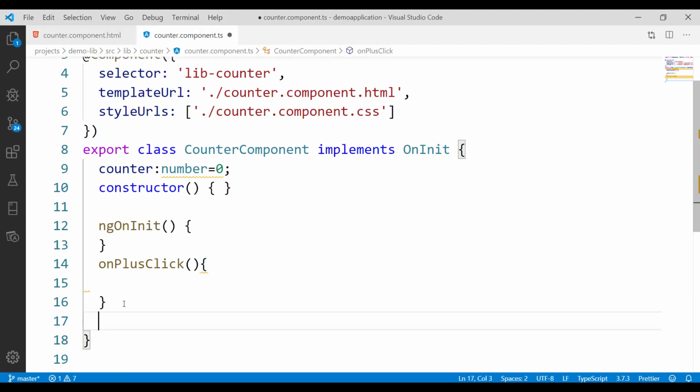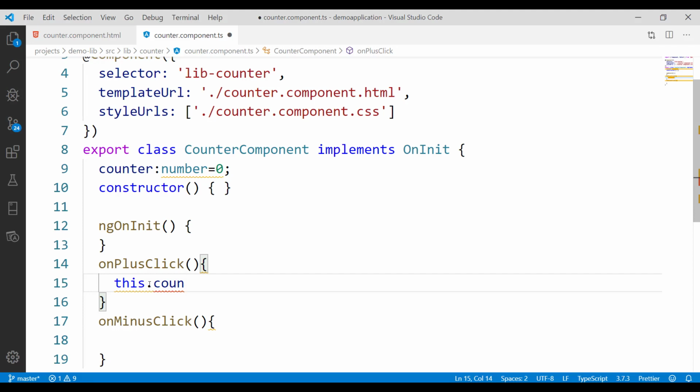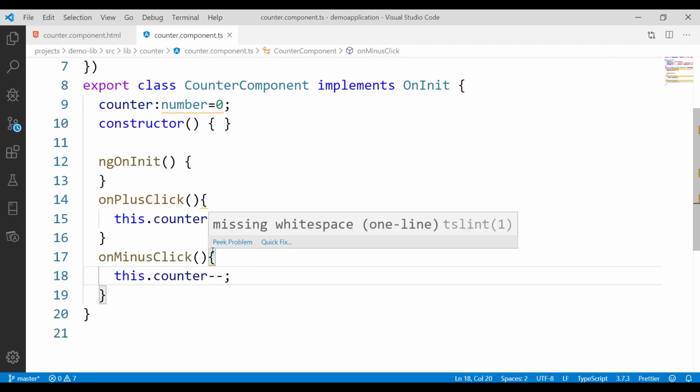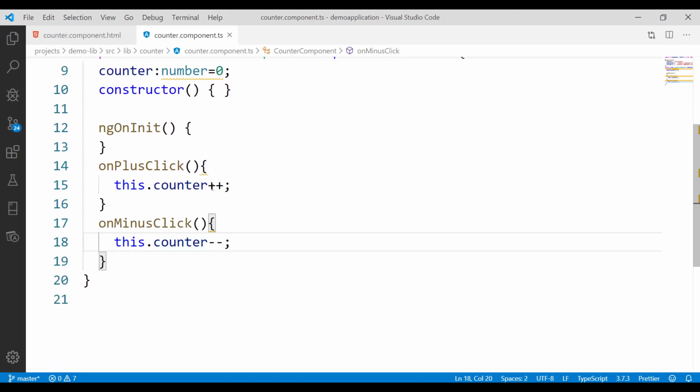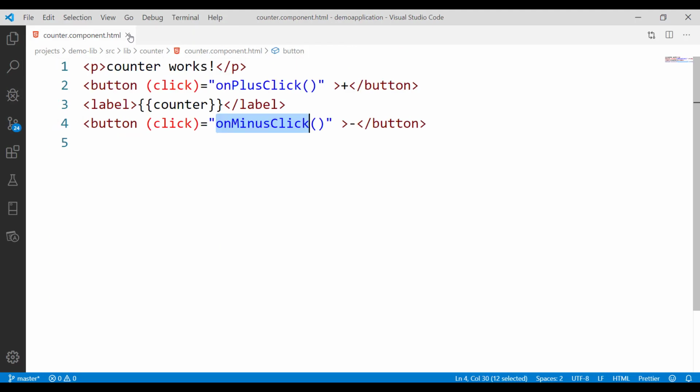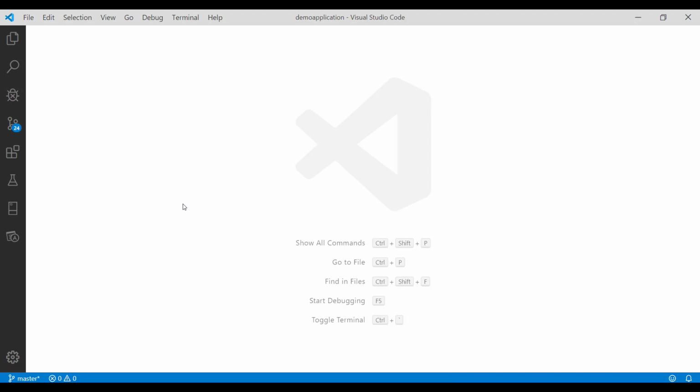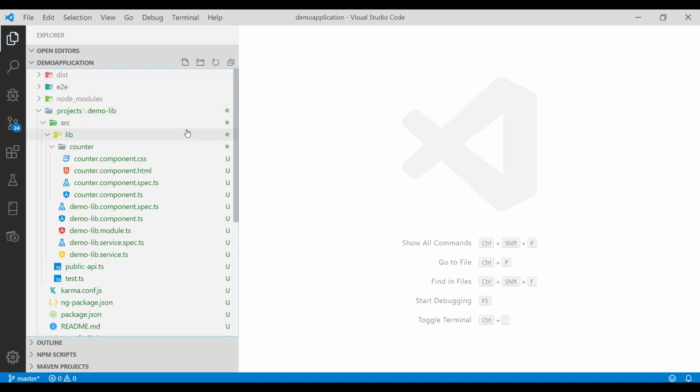So what I'll do is a simple counter. Whenever the user presses the plus button, I'll say this.counter++, and whenever the user presses the minus button, I'll say this.counter--. So it's nothing special. It's like a normal counter. Whenever the user presses the plus button, it will increment the value of the counter, and whenever the user presses the minus button, it will decrement the value of the counter. Make sense? So now we want to use this counter in our Angular application. We have added this counter in our library project.